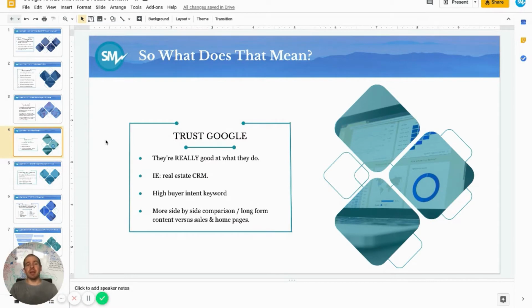So what does this mean? It means you need to trust Google. They're really good at what they do, just like I said. For instance, an example would be real estate CRM. So this is a high buyer intent keyword, right? But you're not going to see a lot of sales pages for real estate CRM ranking at the top, even if you have a powerful website.